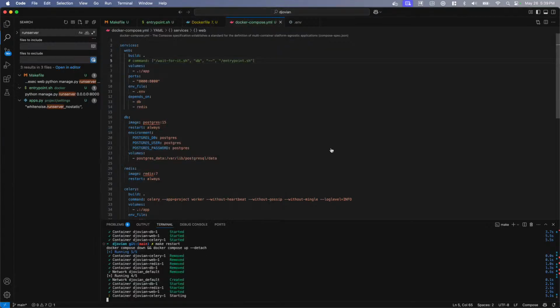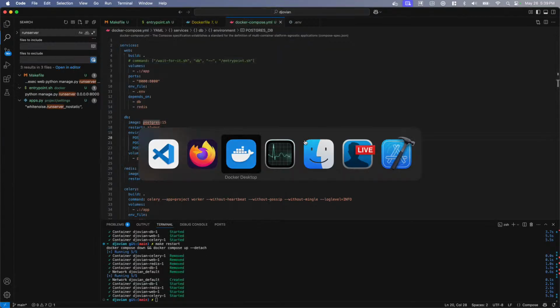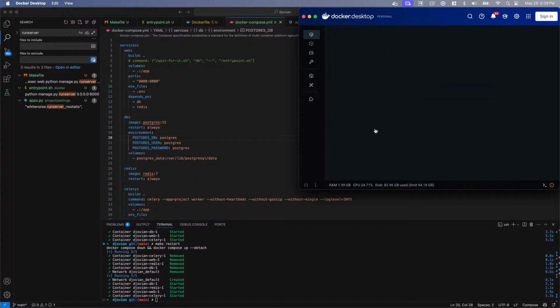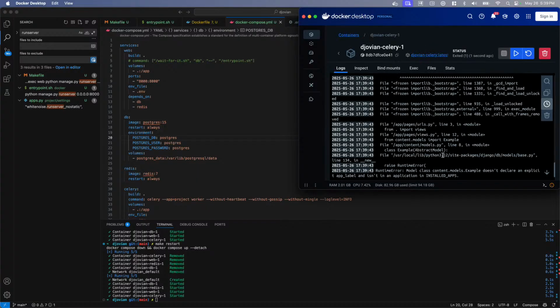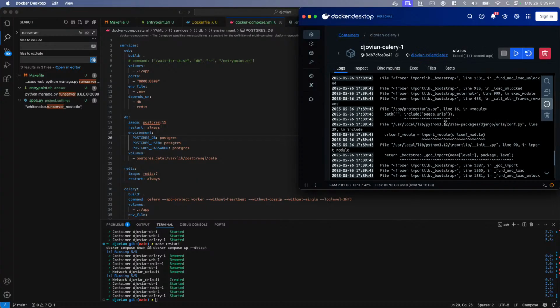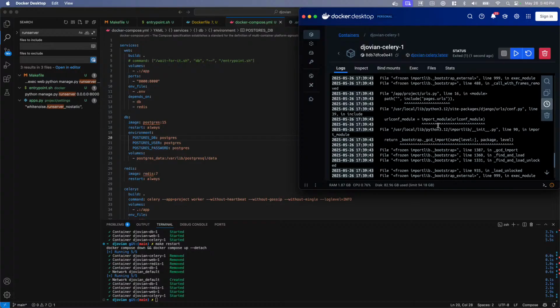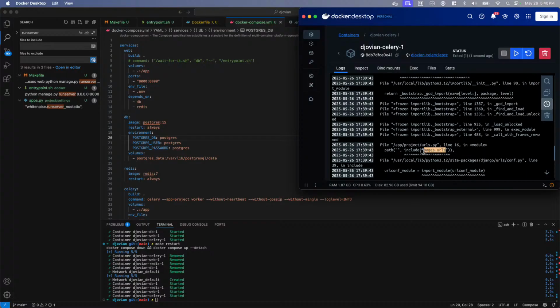I'm curious, is the celery one making the same error? I'd imagine so. But okay, web goes down. Celery goes down. Maybe this will give us a new, oh, look. Okay, we're at least getting a different error in celery. This is great. Okay, example abstract model. Import module. Include pages.url.